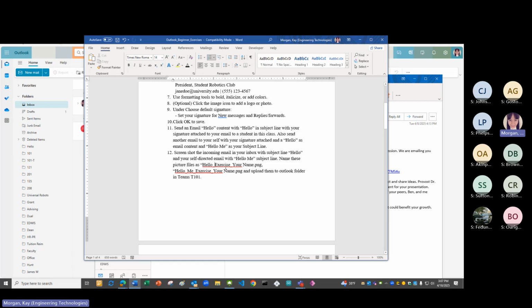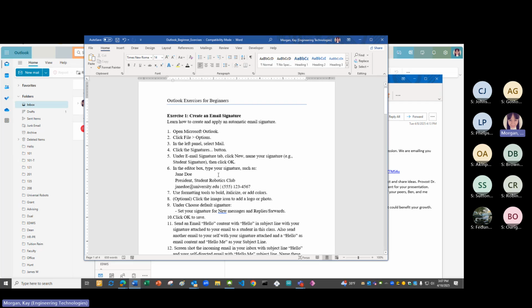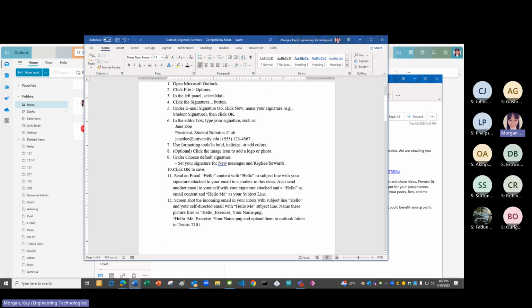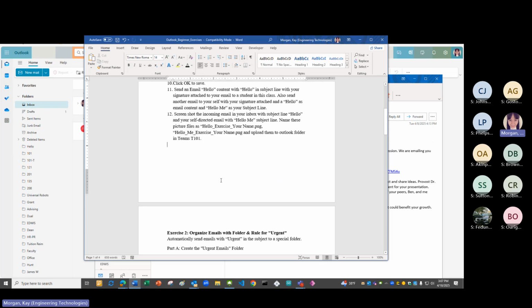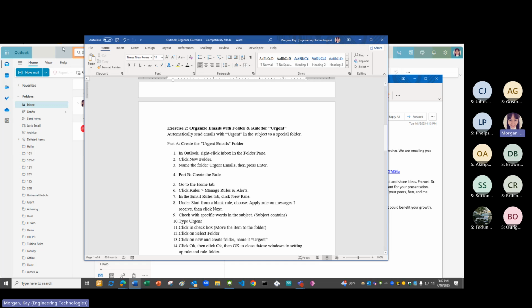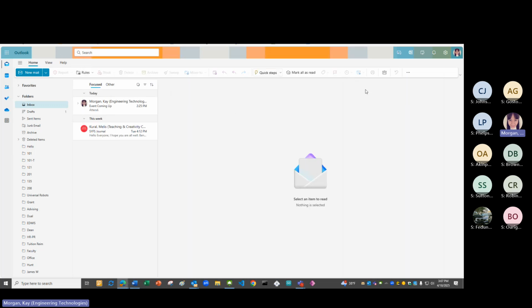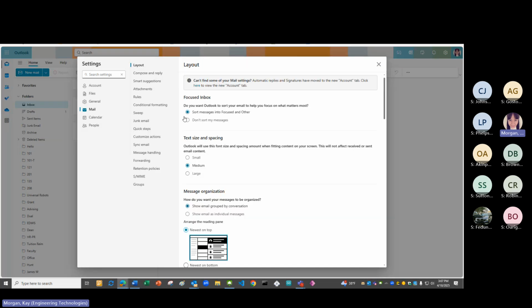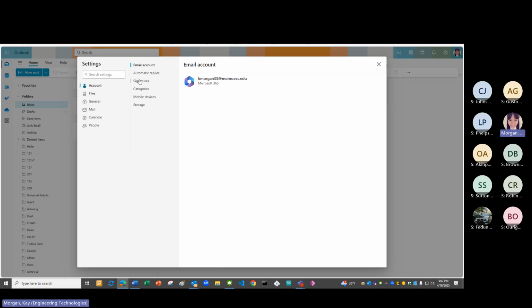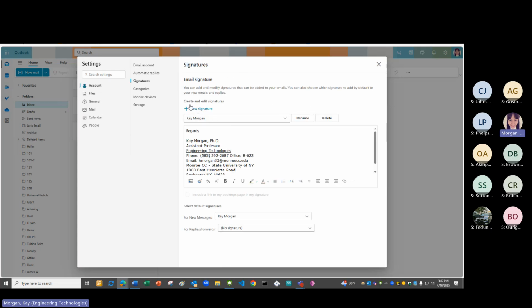Hello underscore exercise, but this is just automatic correction for your spelling. So anyway, hello exercise, and then your name, and then hello me exercise, and then your name. Yeah, so that is going to be your very first assignment, showing that you know how to attach a signature. The second one, and I already showed you where the signature is right here, yeah, in the cloud, go to account, and then right here is a signature. It's pretty easy. Add a new signature and then follow the rules.